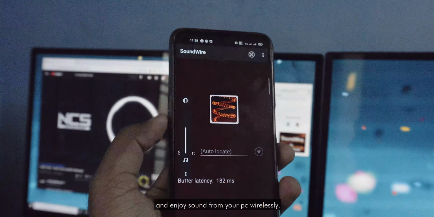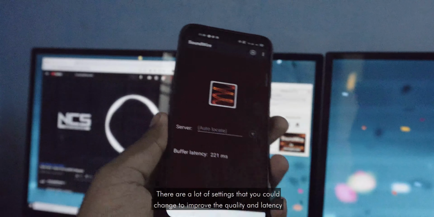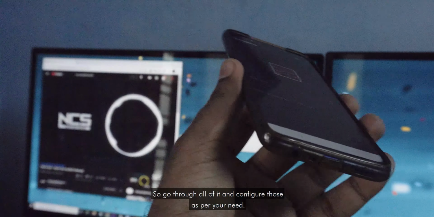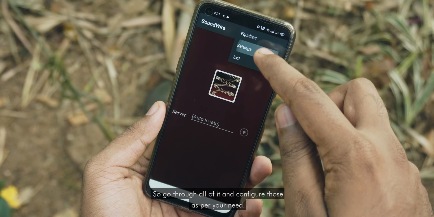There are a lot of settings that you could change to improve the quality and latency of the audio. So go through all of it and configure those as per your need.